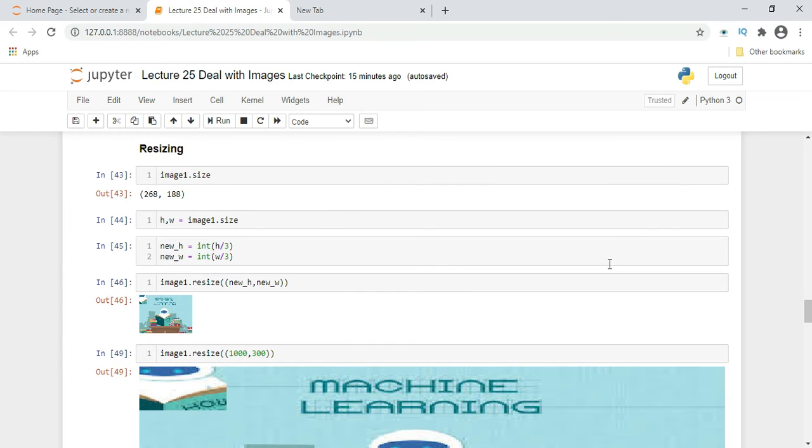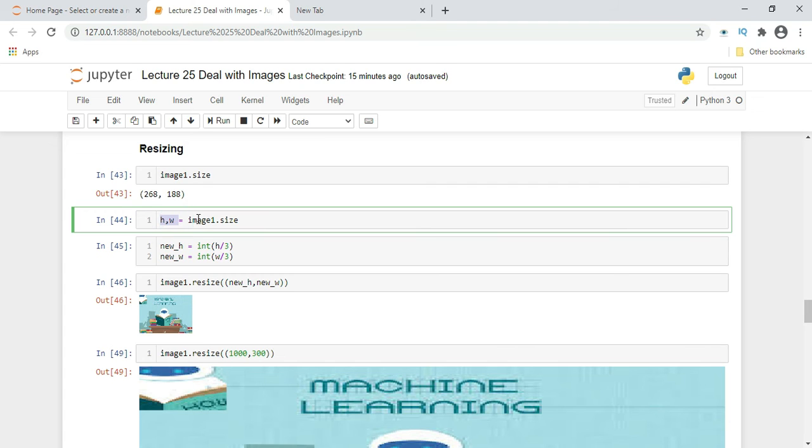Now resizing, how we can resize means there is an image and how we can make it a different size, an increase or decrease in size, by just providing values. Same image we are referring to, image1 dot size. So 268 188 is the size. Now for another coordinate we are giving image1 dot size. What it will do is store 268 into h and 188 into w.